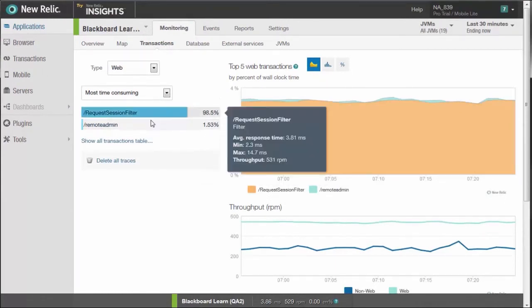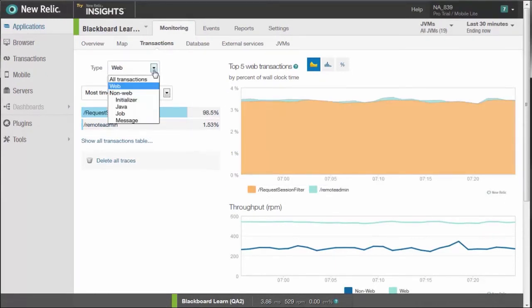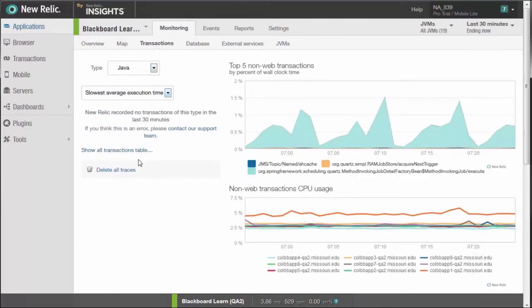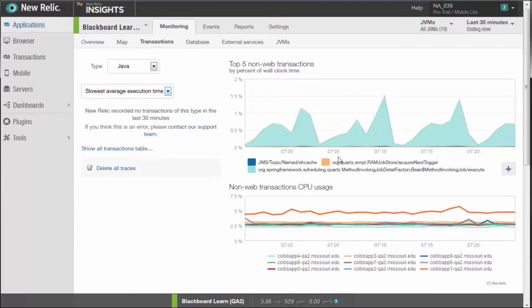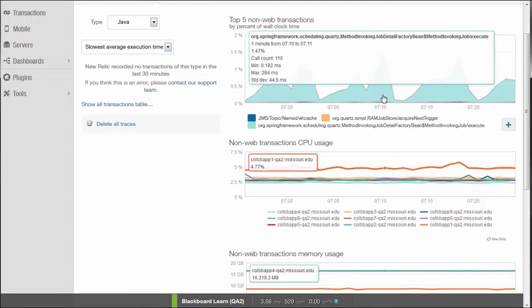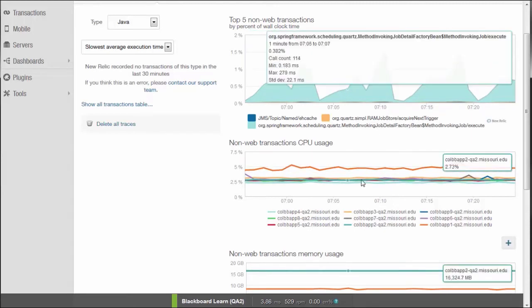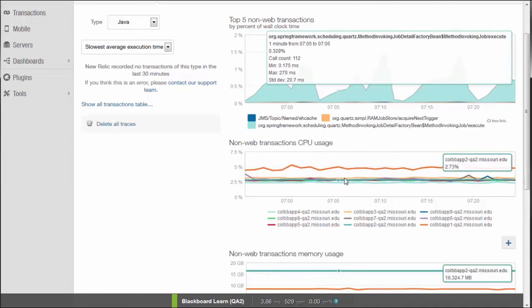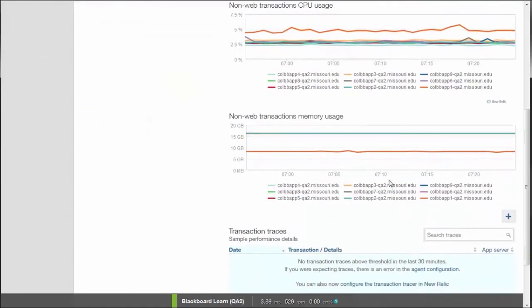We can look at what are the most time-consuming web transactions from the web. We can also look within Java at what's taking the slowest amount of time as well. And we can see how things are faring in Java. As you can see, we can look all the way down into a specific bean in there. We can also look at what other loads are being put on the server that are not involving the web transactions. So we can see how much memory each event is using.